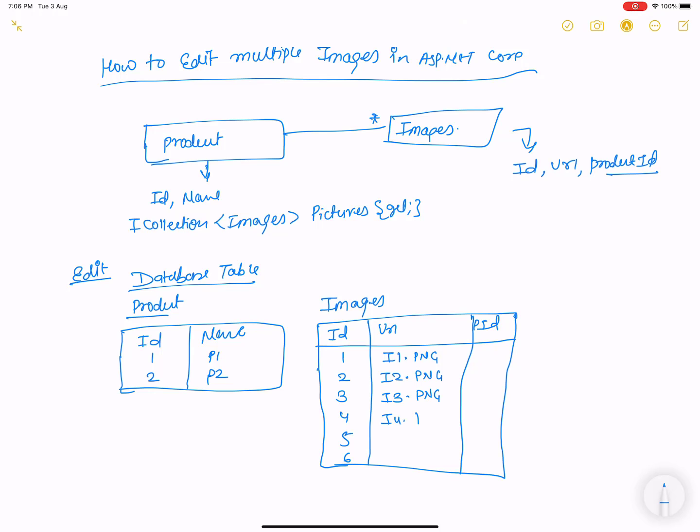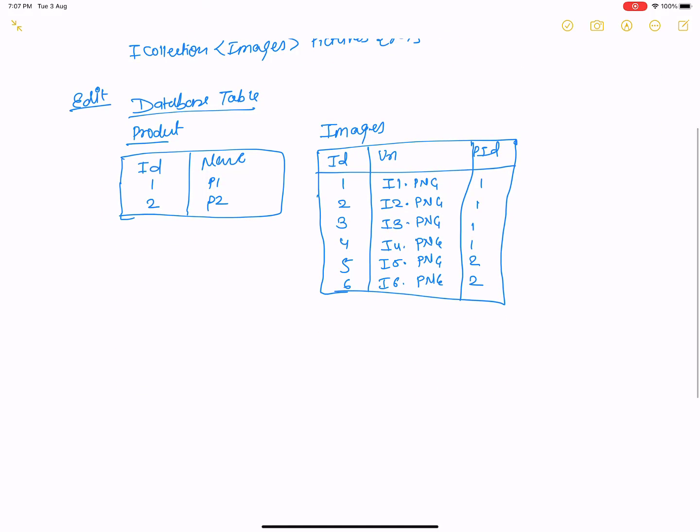Remember this point: that is the name of the images. Again I repeat, the name of the images, that is i1.png, i2.png, i3.png. The name is stored in the URL attribute of the images table, and the respective product IDs are 1, 1, 1, 1 and 2, 2. I mean to say these are the reference foreign keys. So the four 1s are related to the P1 product. So i1, i2, i3 and i4 totally refer to the P1 product.